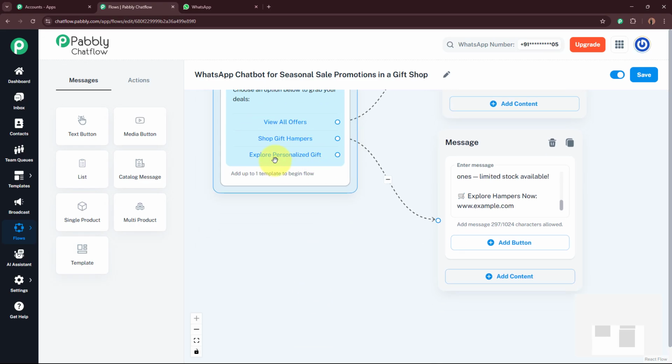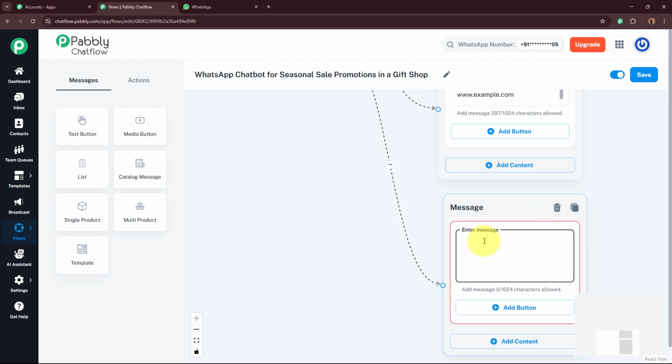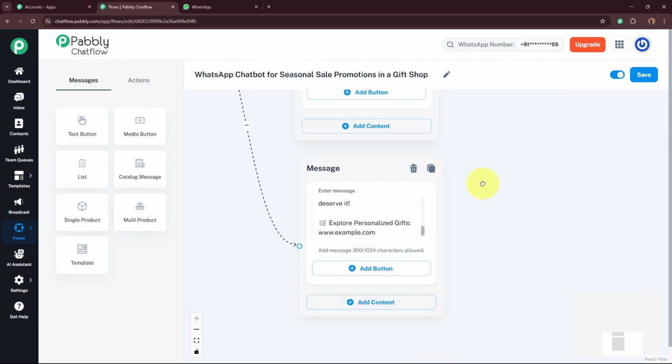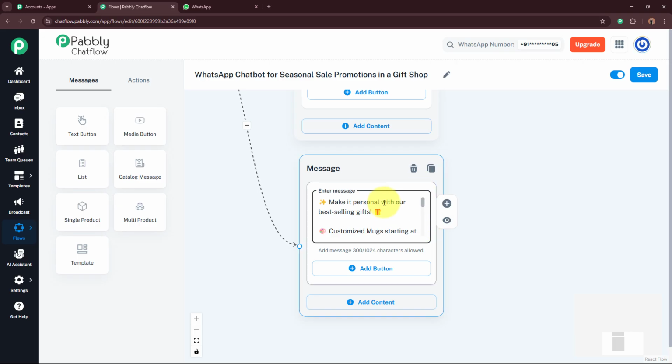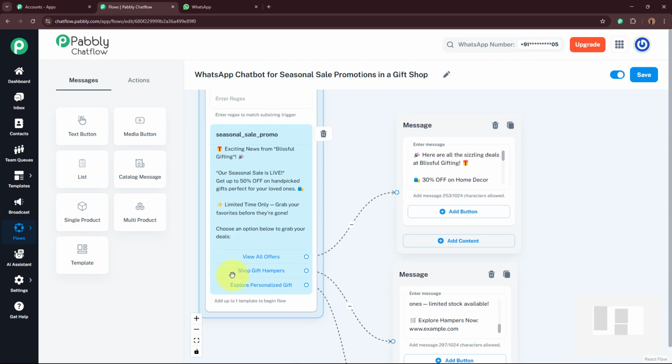Now I've added the last button, that is explore personalized gift. So I'm going to add a message to this button as well. Content type is going to be text plus button, and the message for this button is going to be, so this is the message right over here, that is, make it personal with our best-selling gifts. Customized mug at $499, personalized photo frame $799, engraved pens and notebooks at 30% off. Add a special touch to every gift because your loved ones deserve it. Explore personalized gift at this website. Okay. So you can see over here, these are the 3 messages that is going to be forwarded towards my customer for the respective 3 buttons that I've created.